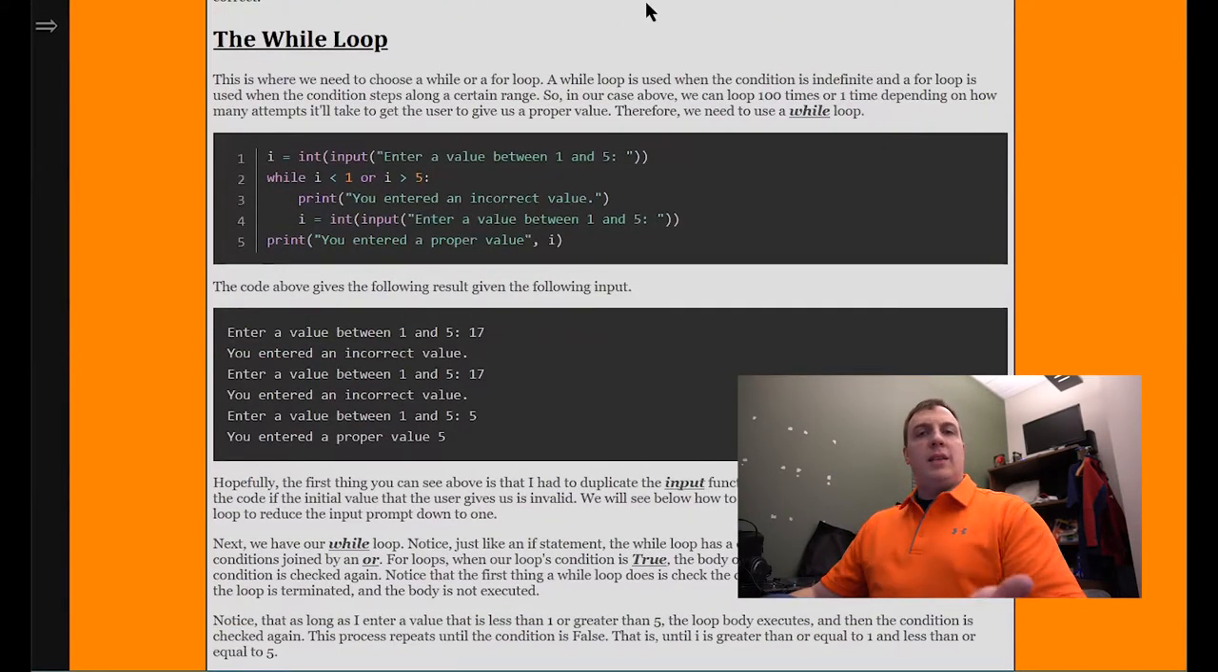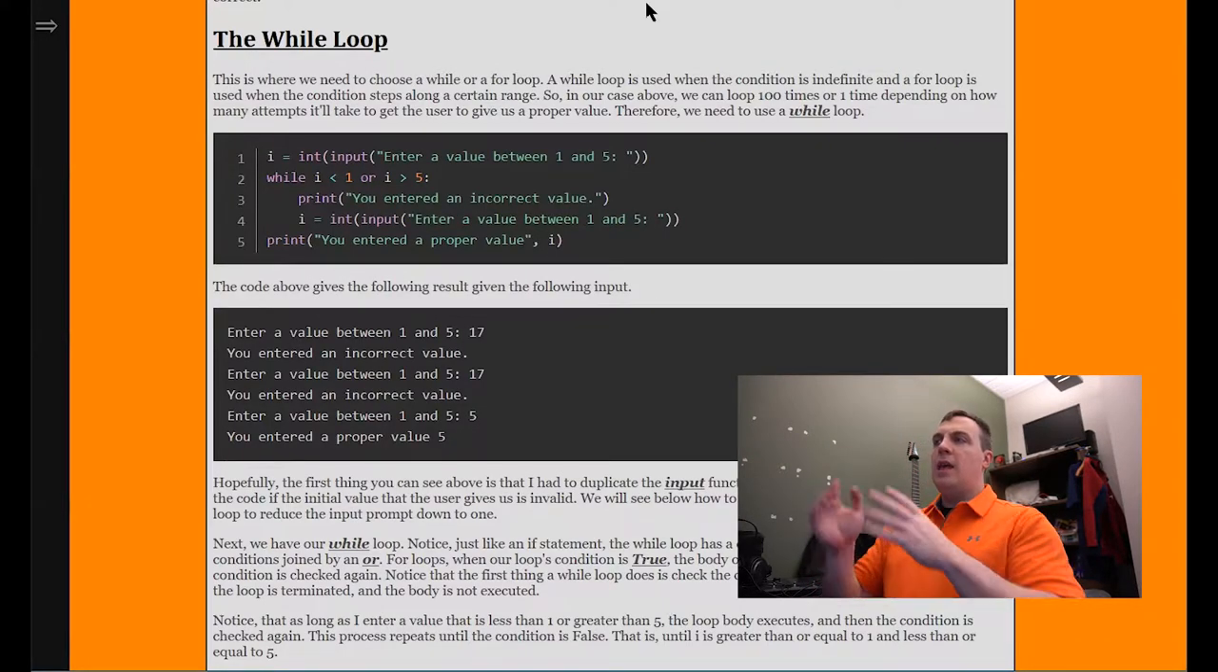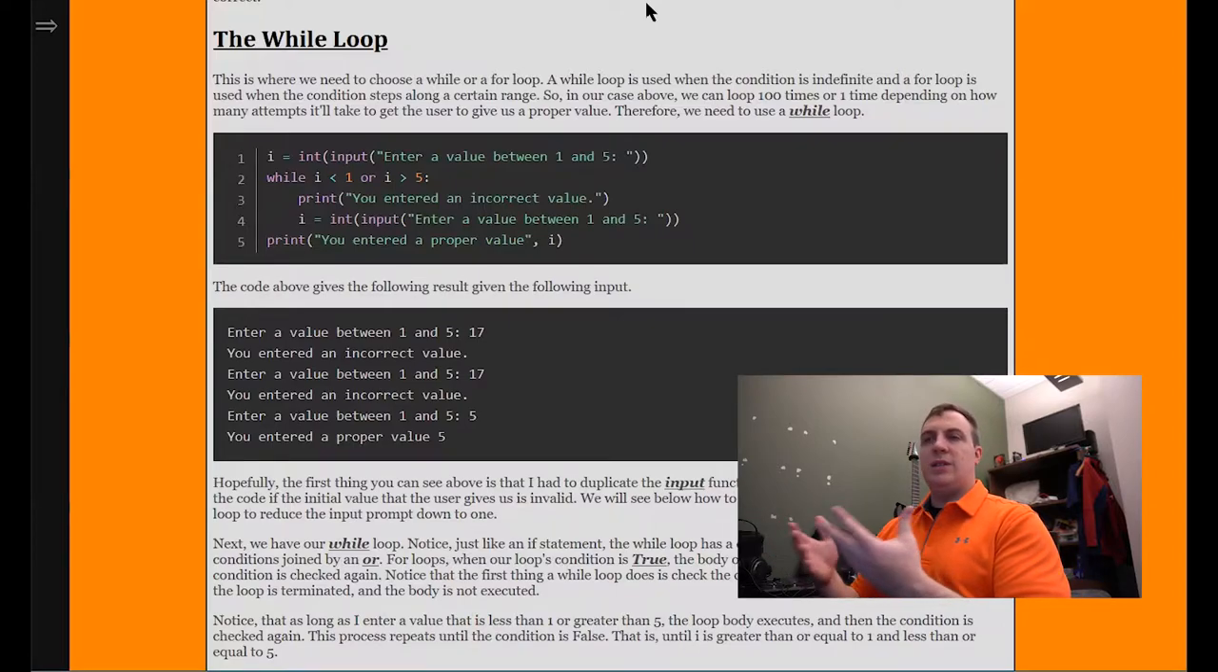And so inside of this, we can repeatedly execute code. And a lot of times we use this to error check what the user is trying to give me. So for example, as you can see on the screen, enter a value between 1 and 5. Well, the input function doesn't allow us to error check what the user gives us. We're just saying, give us a value. And so we have to error check the value.